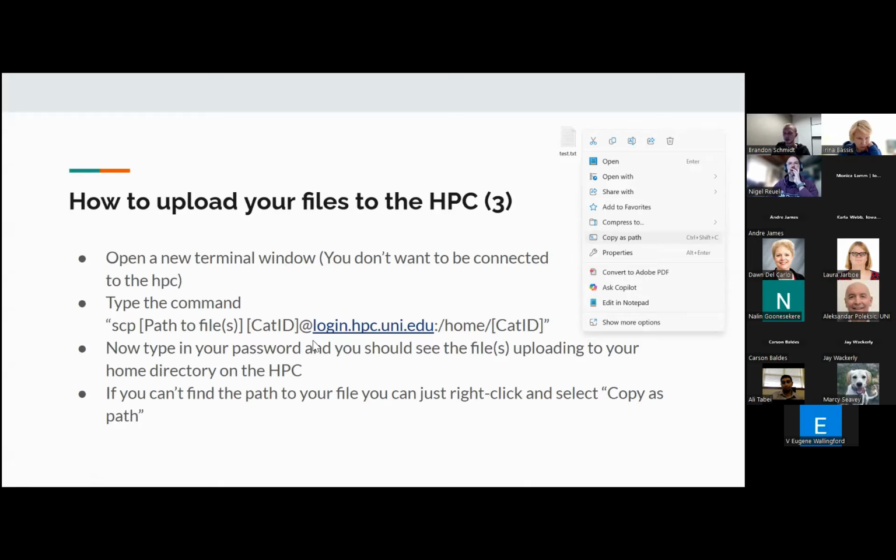So then you'll be prompted for your password, but after you submit your password, it should upload and you'll see the file transfer. And if you can't find the path to your file or it feels a little bit confusing, at least in Windows, you can just right-click the file that you want and then click copy as path, and that's what you can use in the command.